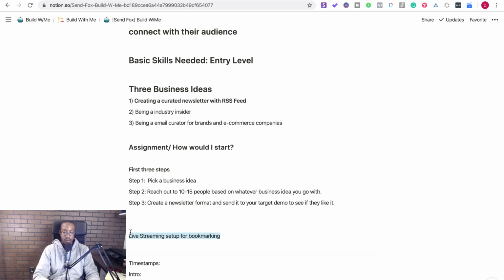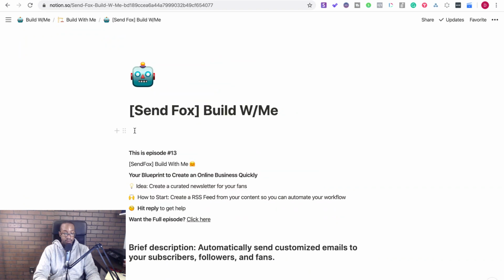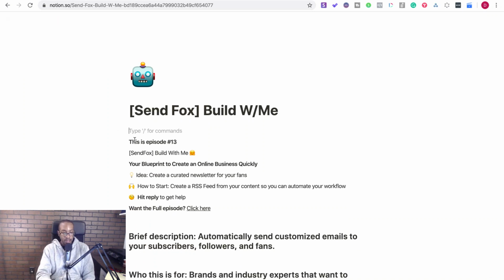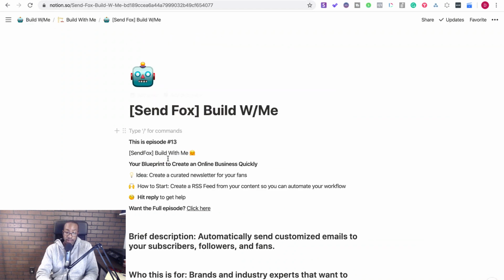Okay. Now, that is what I would do for SendFox. So let me know what you think about this format. Let me know what you think about the email RSS feed idea, if you like this. I thought this was pretty interesting because then whenever you create, again, I'm always talking about create one piece of content.